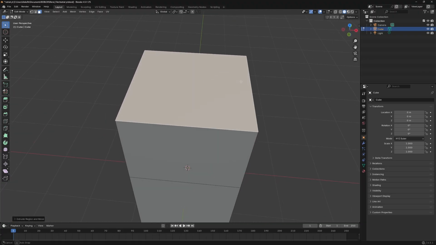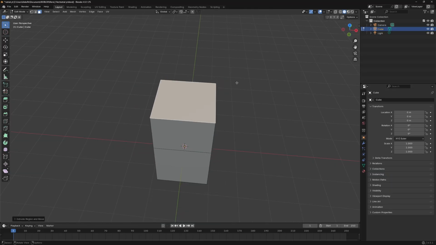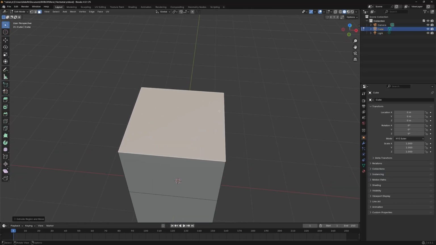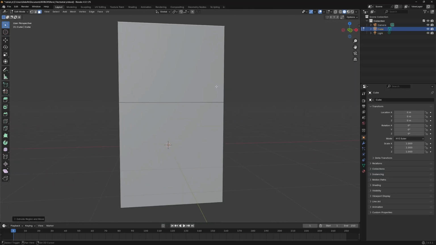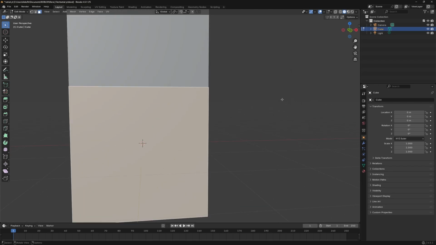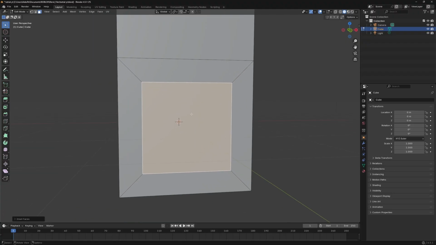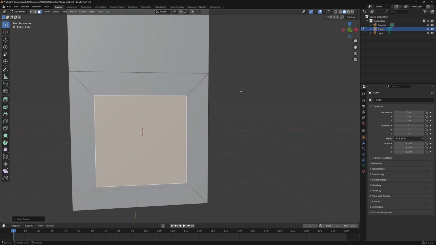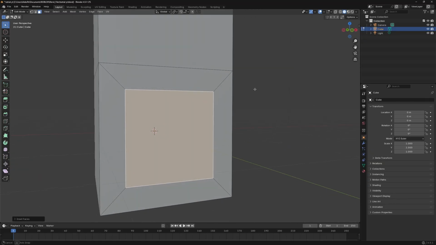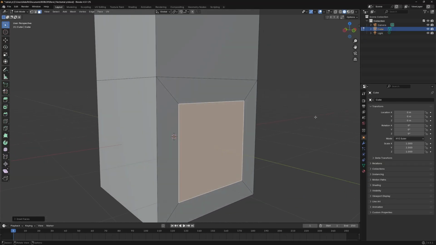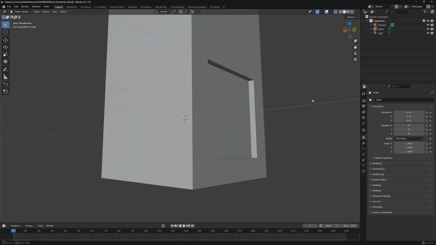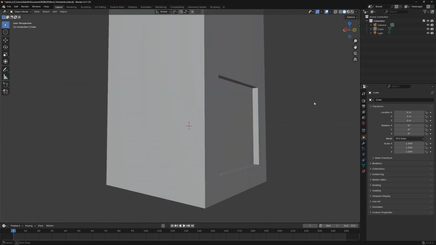And if you want to inset something, well, let's say for example you want to model something like a window, you would go here for example and then just press I on your keyboard, and then the face will scale down, and then scale it to your desired location, and then you can extrude it in. So let's say for example we want to make a window, we just press E and then scale it in, and we have ourselves a nice little window, which is pretty nice.